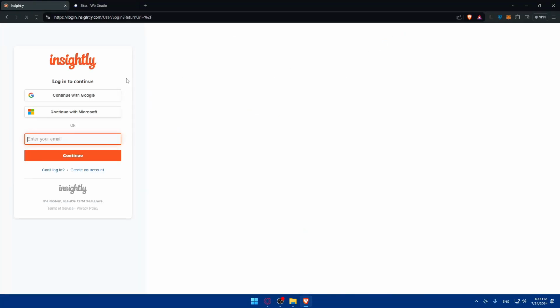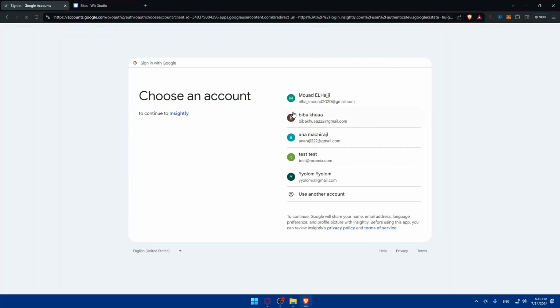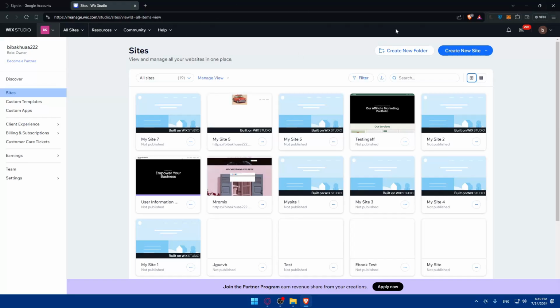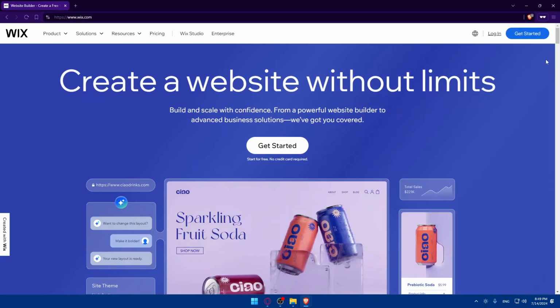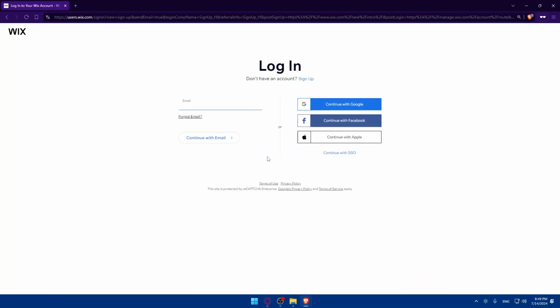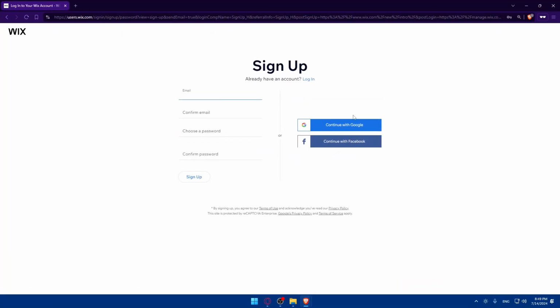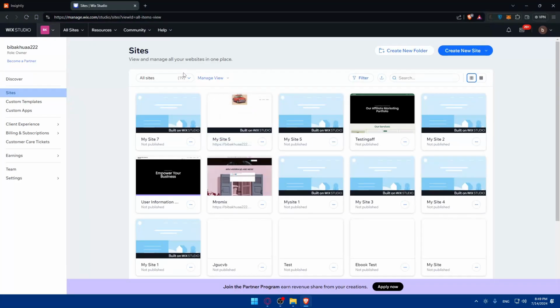So just click on login here in Insightly. I'll log in with Google so I don't have to fill in my information, and the same for Wix, I'm already logged in. Of course, if it's your first time using Wix, you'll find yourself on a page like this. You can click on login to log in to your account, or get started to create an account. And of course, you can use Google, as you can see, or Facebook if you don't want to go through all the boring steps of creating or even logging in to your account.